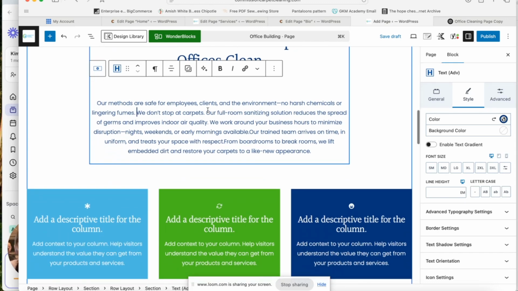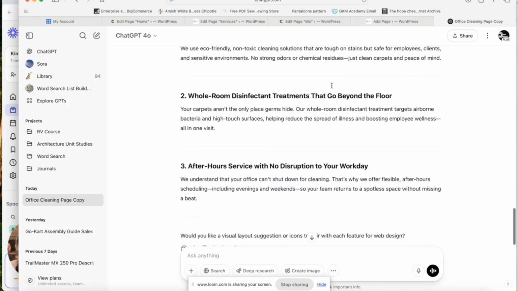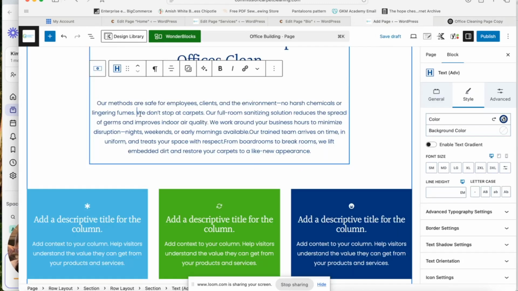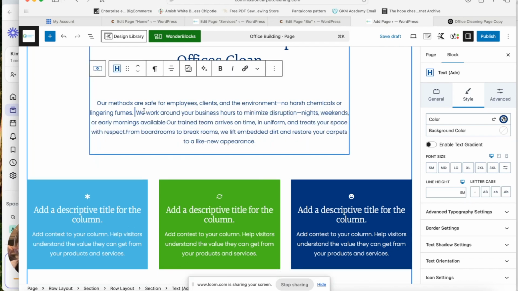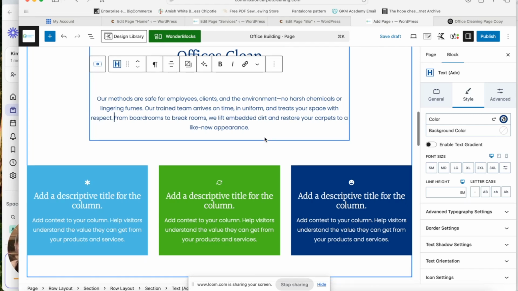All right, now this is going to be redundant, because remember our 3 things that we're going to add are non-toxic to be safe, disinfectant, and after hours. So we don't need to talk about the disinfectant, and we really don't need to talk about the scheduling. And that's fine because we don't need more than 2 or 3 sentences here in this section anyway. Our trained team arrives on time in uniform and treats your space with respect. I like that. I think that sounds good. From boardrooms to break rooms, we lift embedded dirt and restore your carpets to a like-new appearance. Okay, I think that sounds good.